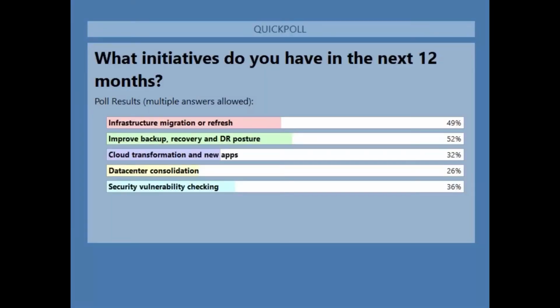All right, looks like 52% are looking to improve backup recovery and DR. 49% have infrastructure migration or refreshes that they're undertaking. Those are kind of the top two. Chuck, how does that stack up with what you've seen? Yeah, that's spot on. That aligns perfectly with what we see and hear. Thank you. Excellent. All right, one more quick poll.